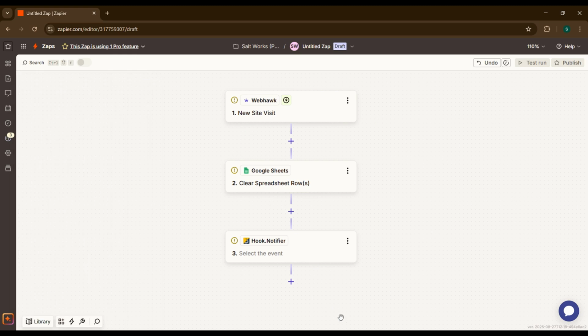With this, you can connect almost any app to Zapier, even ones that don't have an official integration.